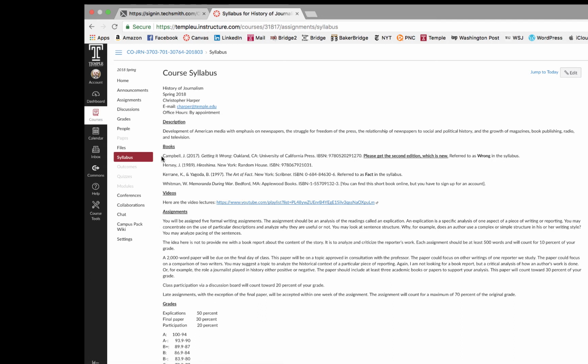Now, here are the important books that you need to get. This one is one that we will be using on a continuing basis, and so you need to get that one as soon as possible. You need to get the 2nd edition. Now, I've ordered copies at the bookstore, so you should be able to find it. Hiroshima, you could find this in the library. You can find part of it online. But I'd like you to get the entire book.